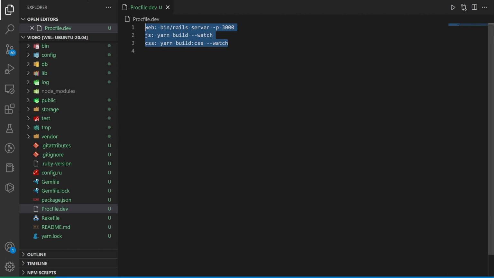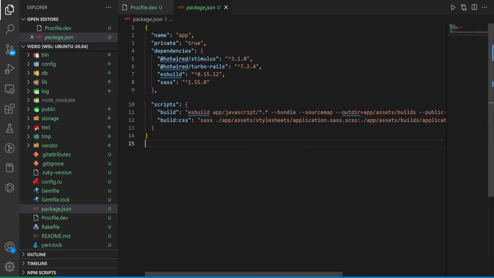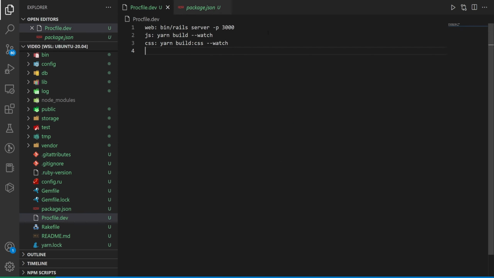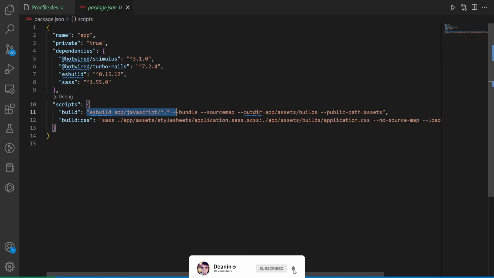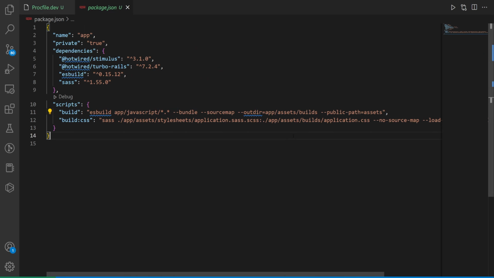So where does all of this come from? How does this work? Well, this comes from your package.json effectively. Of course, the Rails command is self-explanatory. It's just running this Rails server command. But the yarn commands are just coming from your package.json. Just like if you were running a regular yarn server, it would come out of your scripts. Or if you have an npm server, you have npm run start. This would be your start. In this case, it's called build, and it runs this lengthy command right here.